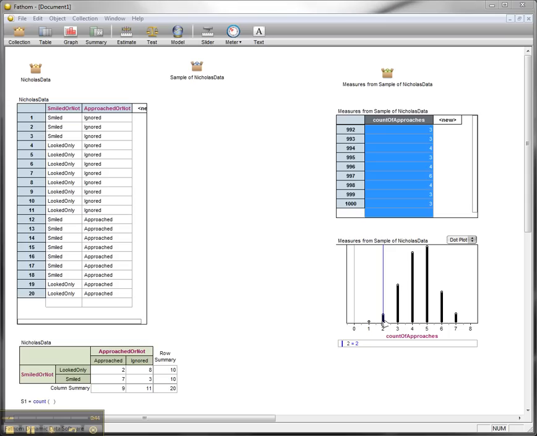Okay, and we noted that the number of dots to the left of or at this blue line compared to the total number of dots here seems very small, and that indicates that smiling does seem to matter if you would like a man to approach you at the bar, basically.